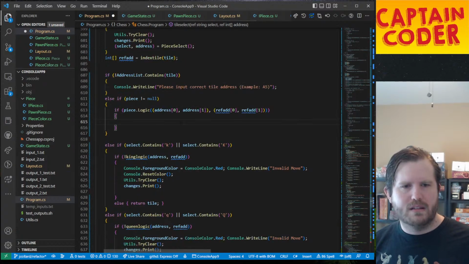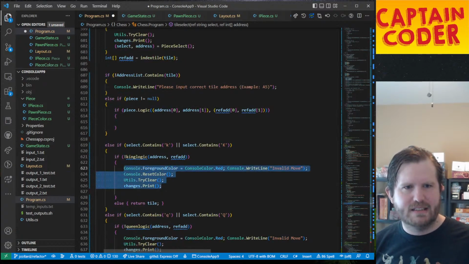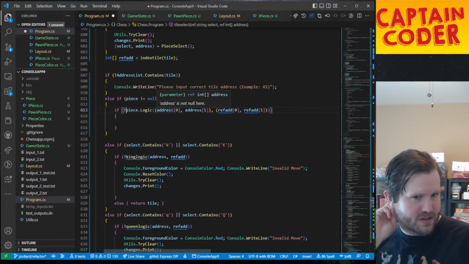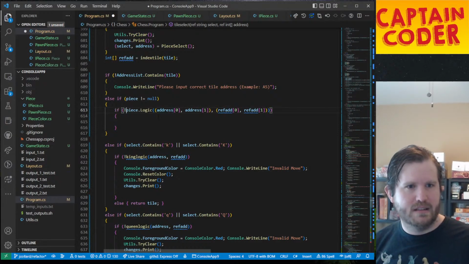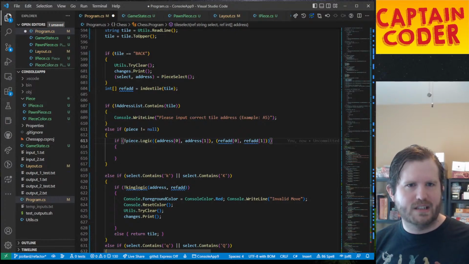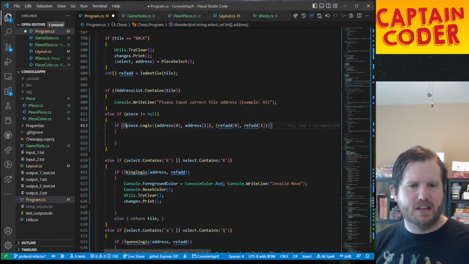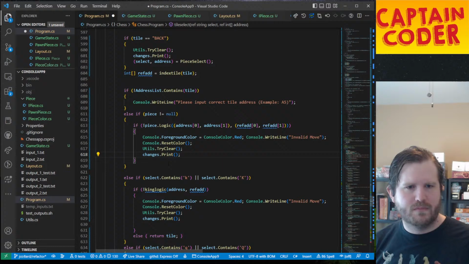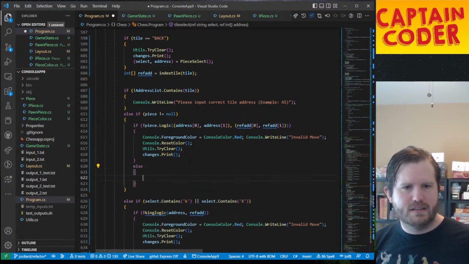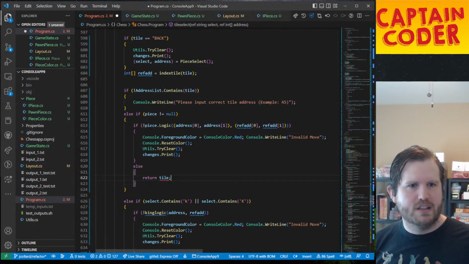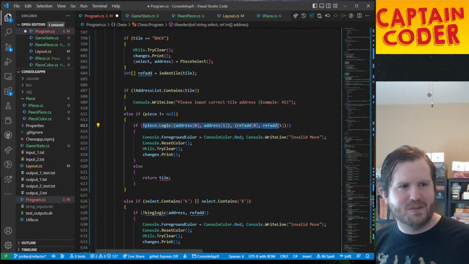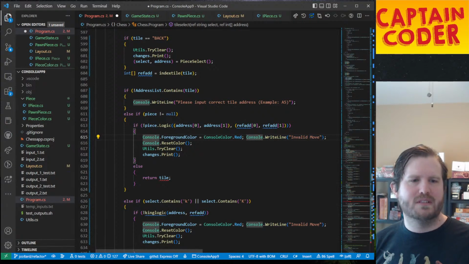All right, if that's the case, if it's not, so we say if we cannot do that, else tile, because the tile was selected up here, and that's the new tile. Okay. Else return tile. Okay. So if the logic of the piece doesn't work, we're gonna get invalid move.